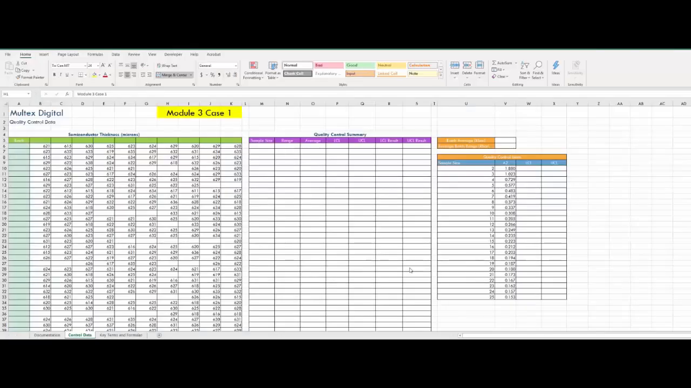Okay, we're going to work on Module 3, Case Problem 1. The page number is EX3-54. Okay, I'm looking at step 3.